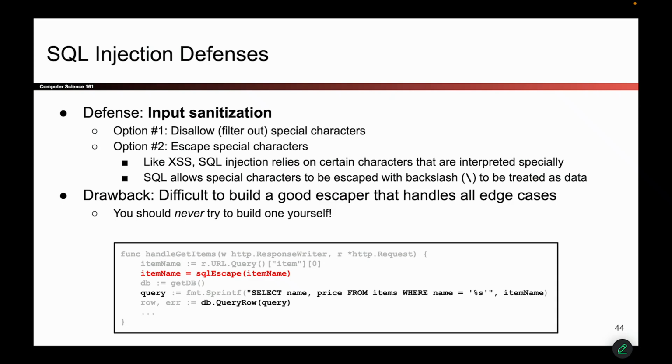OK, let's talk about how to stop SQL injection attacks. So one attack is kind of similar to its cousin attack, XSS. And the defense is to sanitize your inputs. If the user is being asked for a string, like the name of an item they want to buy, they probably shouldn't be entering special keywords like "or 1 equals 1," or a quote, or a double dash.